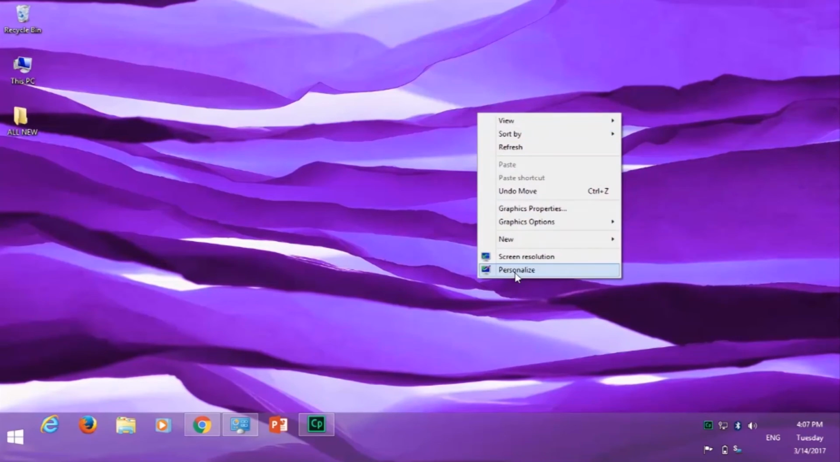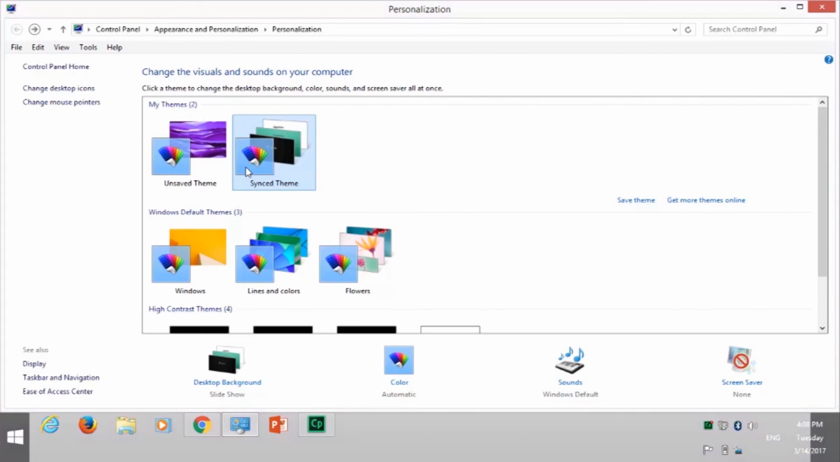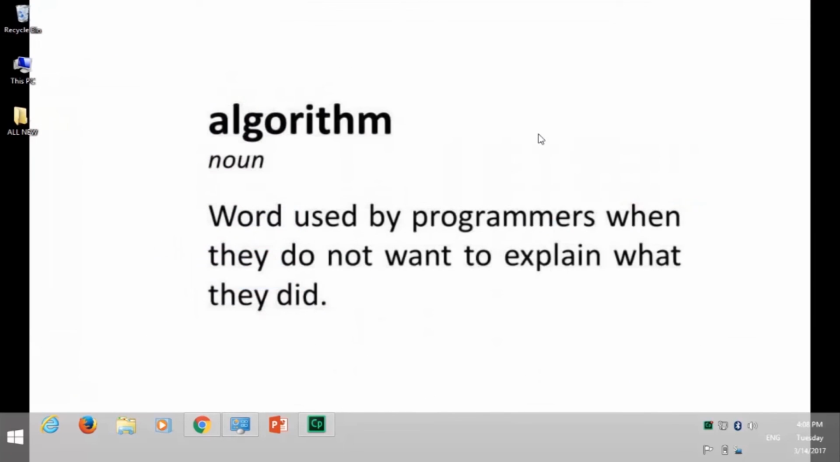If I want to change the Windows theme, again, I can change a synced theme, or I can change an unsynced theme. These themes are the ones which actually personalize and change the whole look of my background and the computer. So this is a theme which is by default from Microsoft, which gives me a simplified desktop background, a wallpaper on their own, and my files and folders. You see the taskbar also looks different. It has already changed. It looks into gray color, and the background is like algorithm, word used by programmers when they do not want to explain what they did.